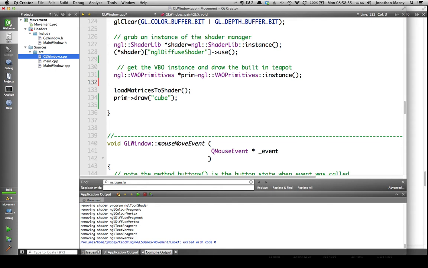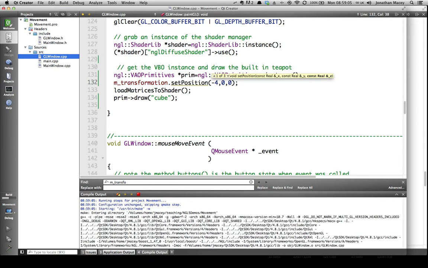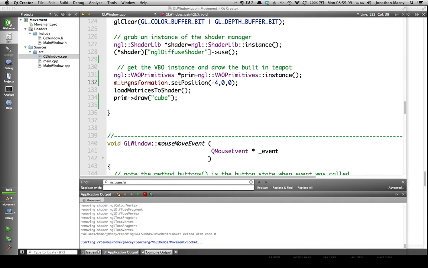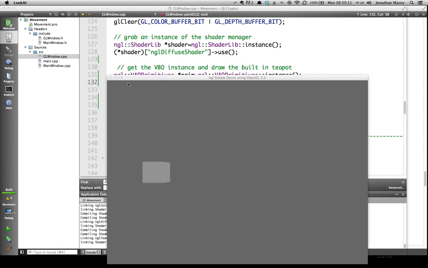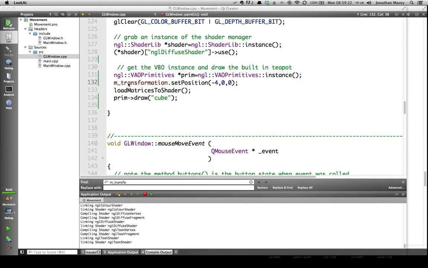So there's the cube there. If I simply say m transformation dot set position, and I go -4, 0, 0, we should now see that the transformation will move to the left in the x-axis 4 units, and you can see it's moved there. Because of the projection we're using, it looks as though it's rotated slightly. If we were to just look at it in an orthographic projection, it would be slightly different.